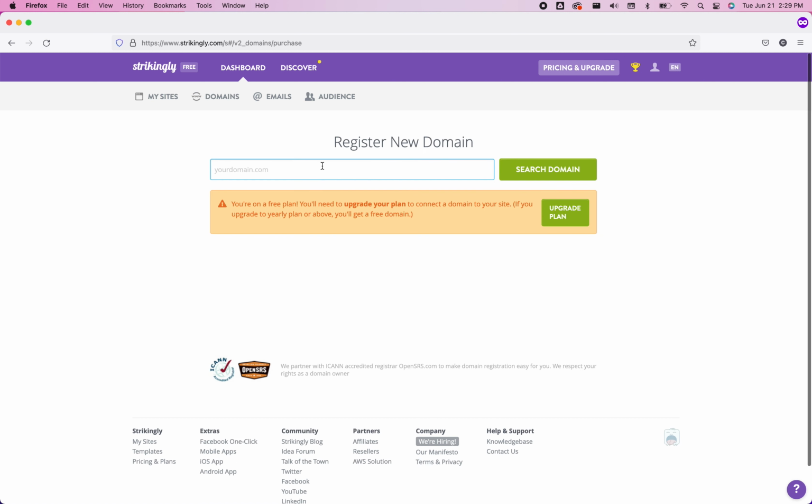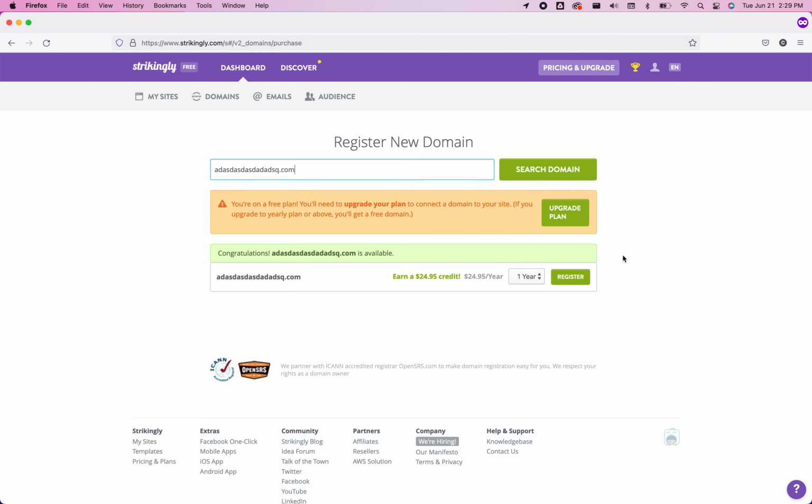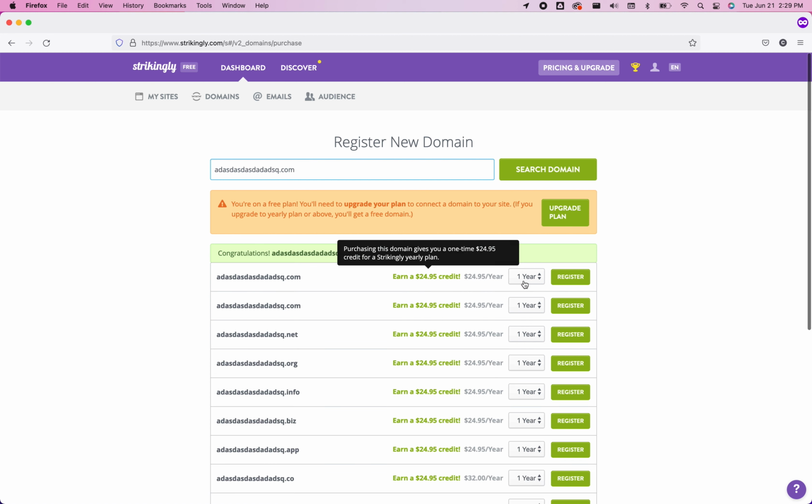Of course, it has its own domain search tool. You can search domains and you can buy the domain directly here. It's a little pricey if you want to do it directly with Strikingly. If you want to save a few bucks, you can do it with a domain registered on the side.